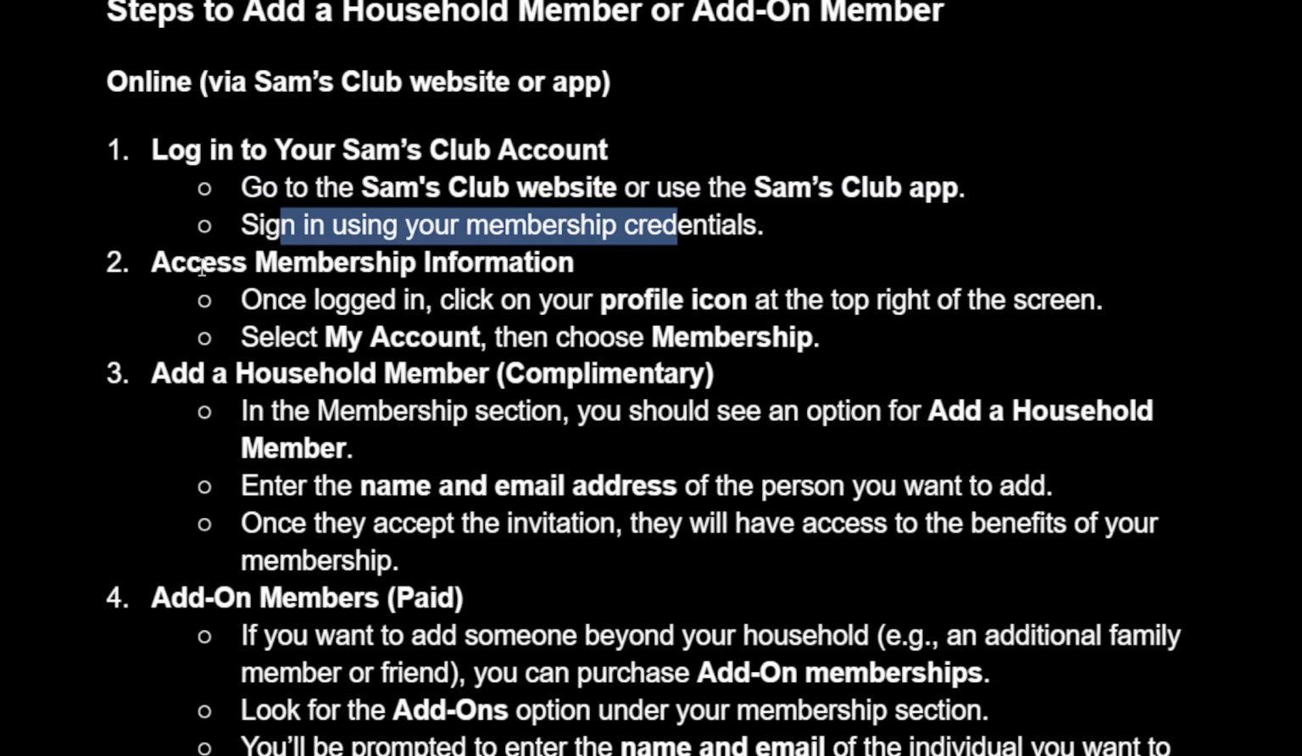The second step will be accessing the membership information. So once you've logged in, you want to click on your profile icon in the top right of the screen, and then you select My Account and then choose Membership.